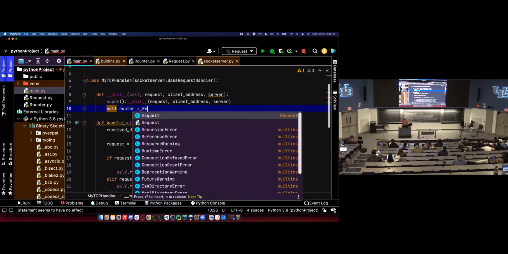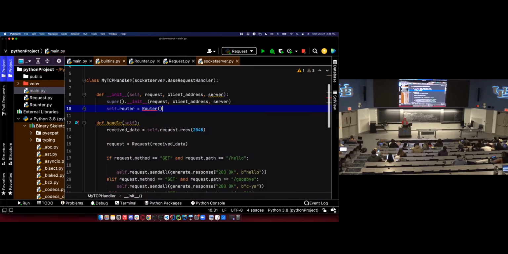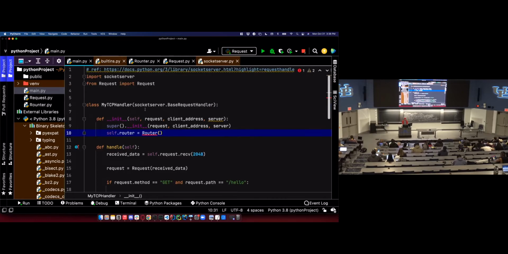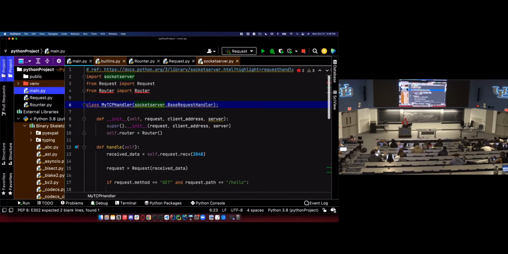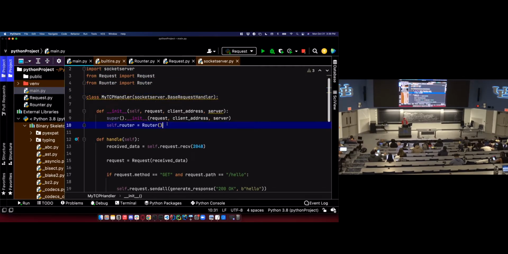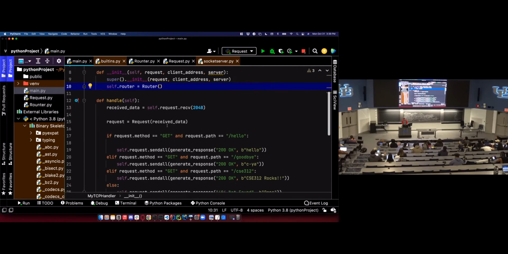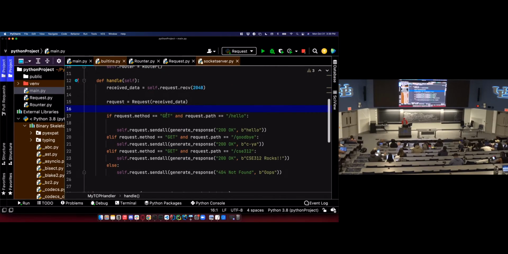Self.router equals router. So now I can have a router. From router import router. If I could type, this would go a lot smoother. I'm leaving that typo. From router, import router. So now I have my router, and I can start adding paths to my router.